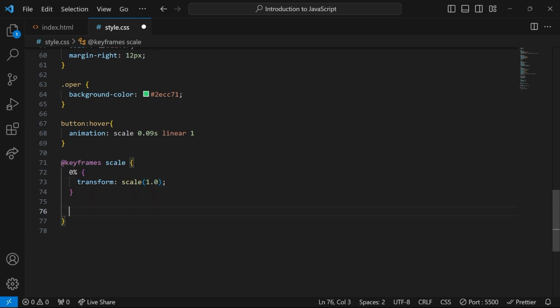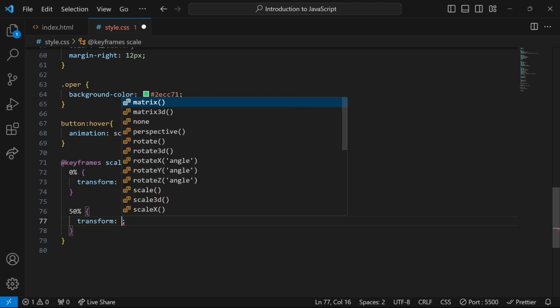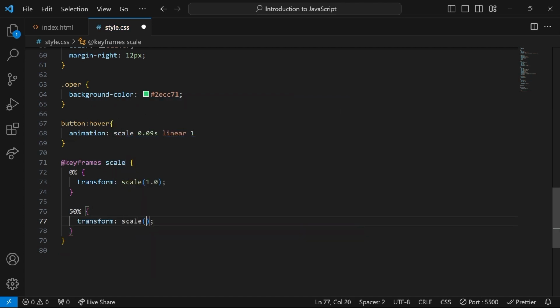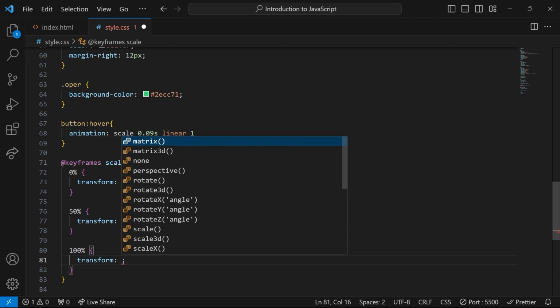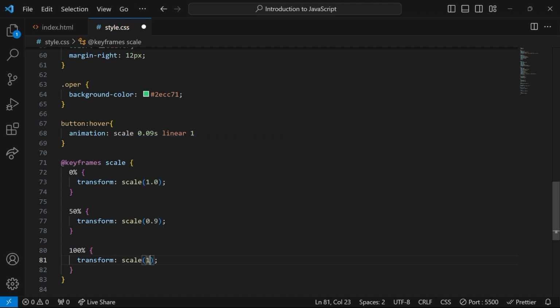So that's for 0%. Then 50%, transform scale as 0.9, then 100%. So as you can see, what we have right here is just a simple animation when this button is being hovered on.